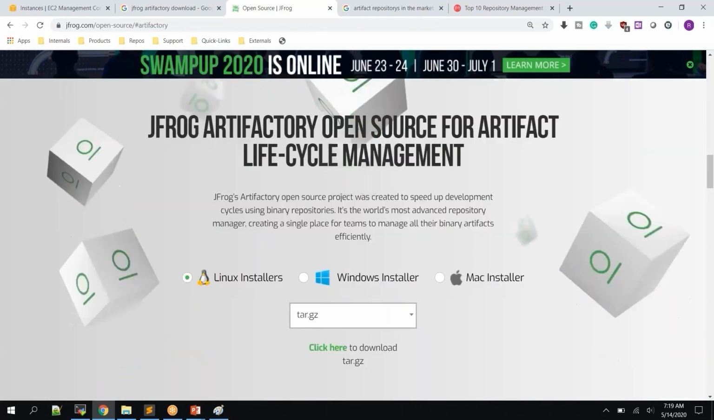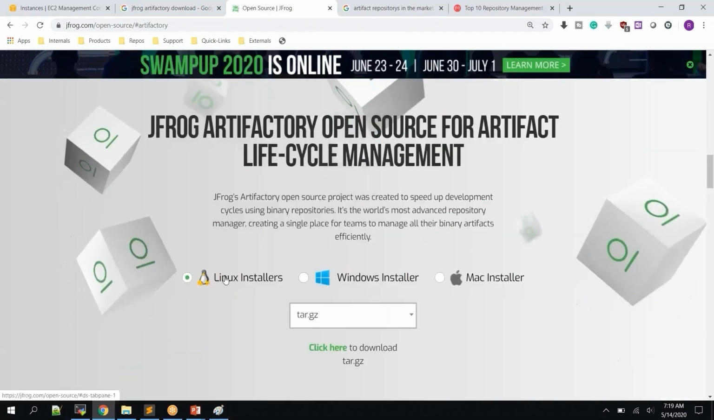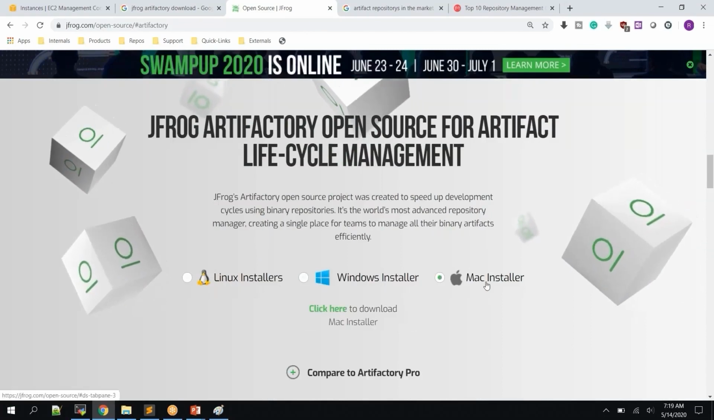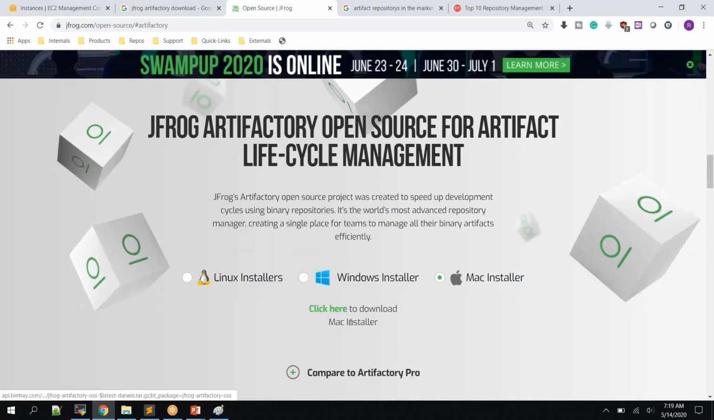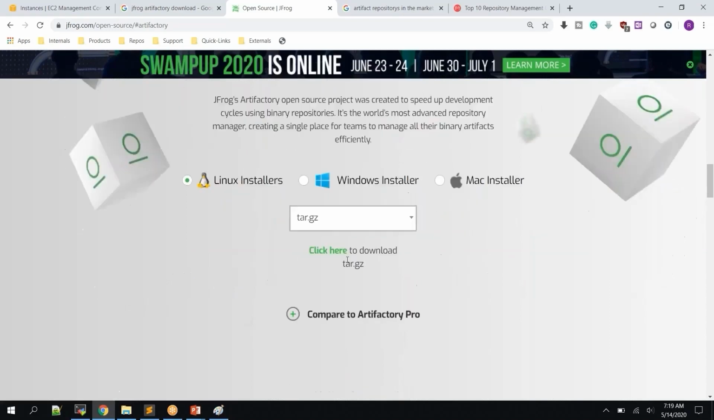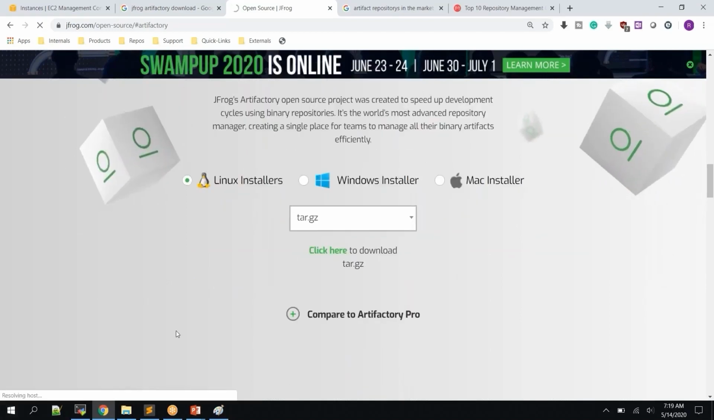Go to downloads. You can see here if you are installing on a Linux system, tar.gz. If it is Windows, you are going to download it from here. If it is Mac, from here you need to download. So we are going to use the Linux. So if I click here, it is going to download in my local system, whatever is required.